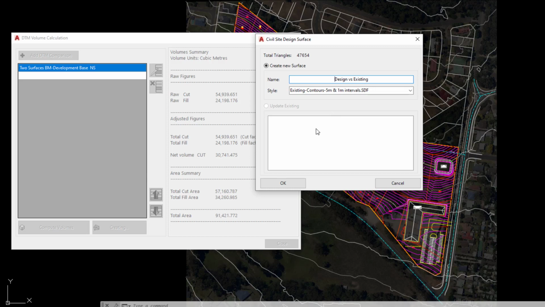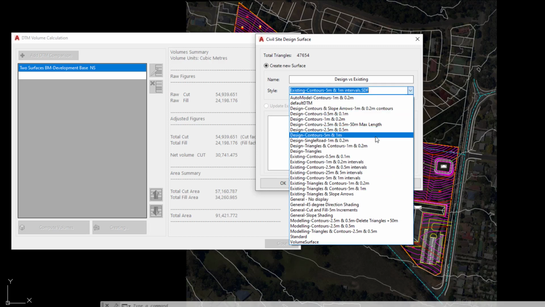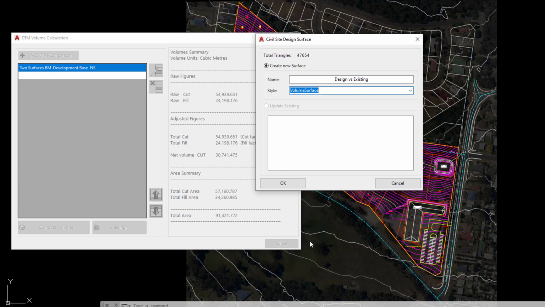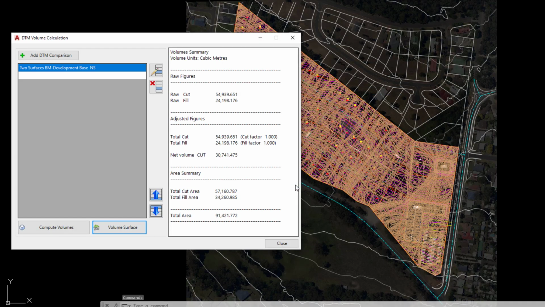Underneath, we have our surface styles. These are the styles that are available to us whenever we create any surface in Civil Site Design. We're going to go ahead and just pick Volume Surface and then click OK. You'll know that the volume surface is being created because where we have the word volume surface there at the moment, that will be replaced with the word creating. So if you're waiting for a few seconds, just have a look at the button down here to see what it says.